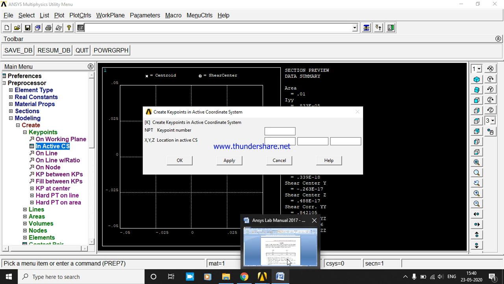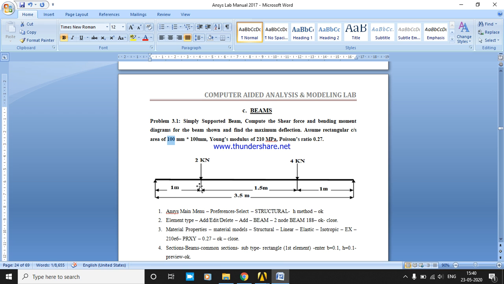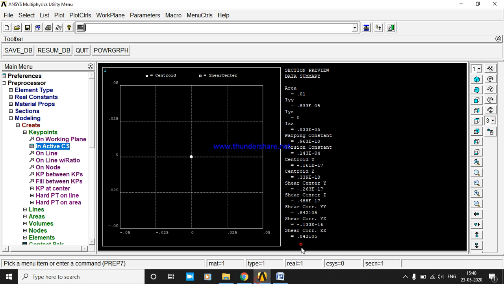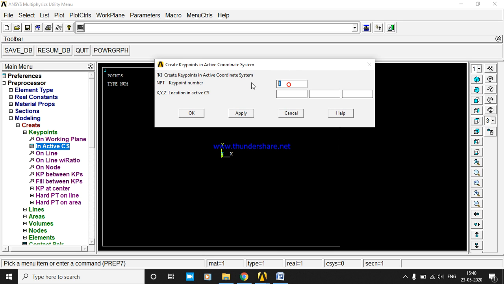So what we have here is 1 meter from the left, it is 1 meter, again from the second point to the third point is 2.5 meter, and to the fourth point is 3.5 meter. Okay, then we shall go to the inactive CS. So the first node is 0, it starts from 0. The second node is at a distance of 1 meter. The third node is at a distance of 2.5 meter, and the fourth node is at a distance of 3.5 meter. So we have to take a reference from the left or origin. We have to take one datum point. We have to consider distances from that.